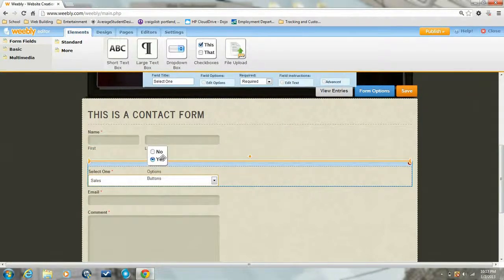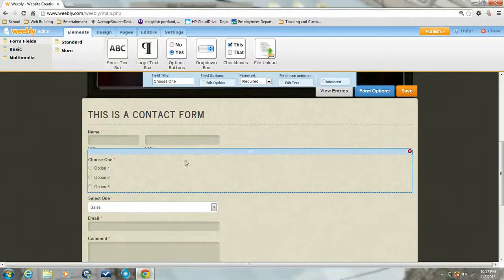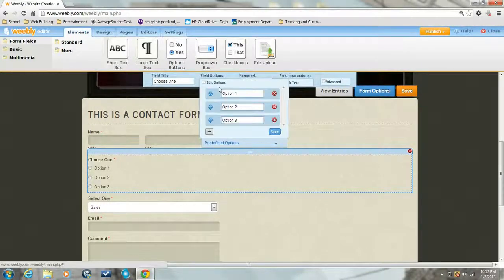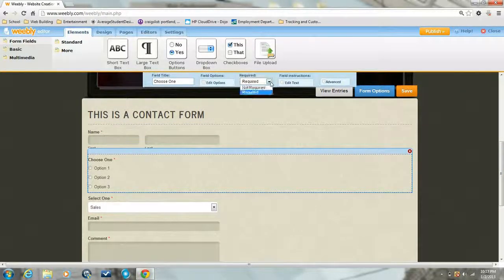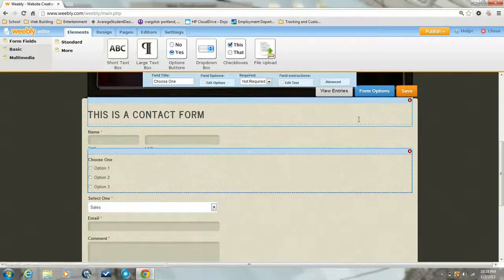This is the buttons. It's pretty much the same as the drop down where you can change the options and then you can add options. You can make it required or not required. It's just now you have the radio buttons instead of a drop-down menu. Now, I don't know if you know about radio buttons, but radio buttons are what are called Boolean. So only one option can be selected at a time.